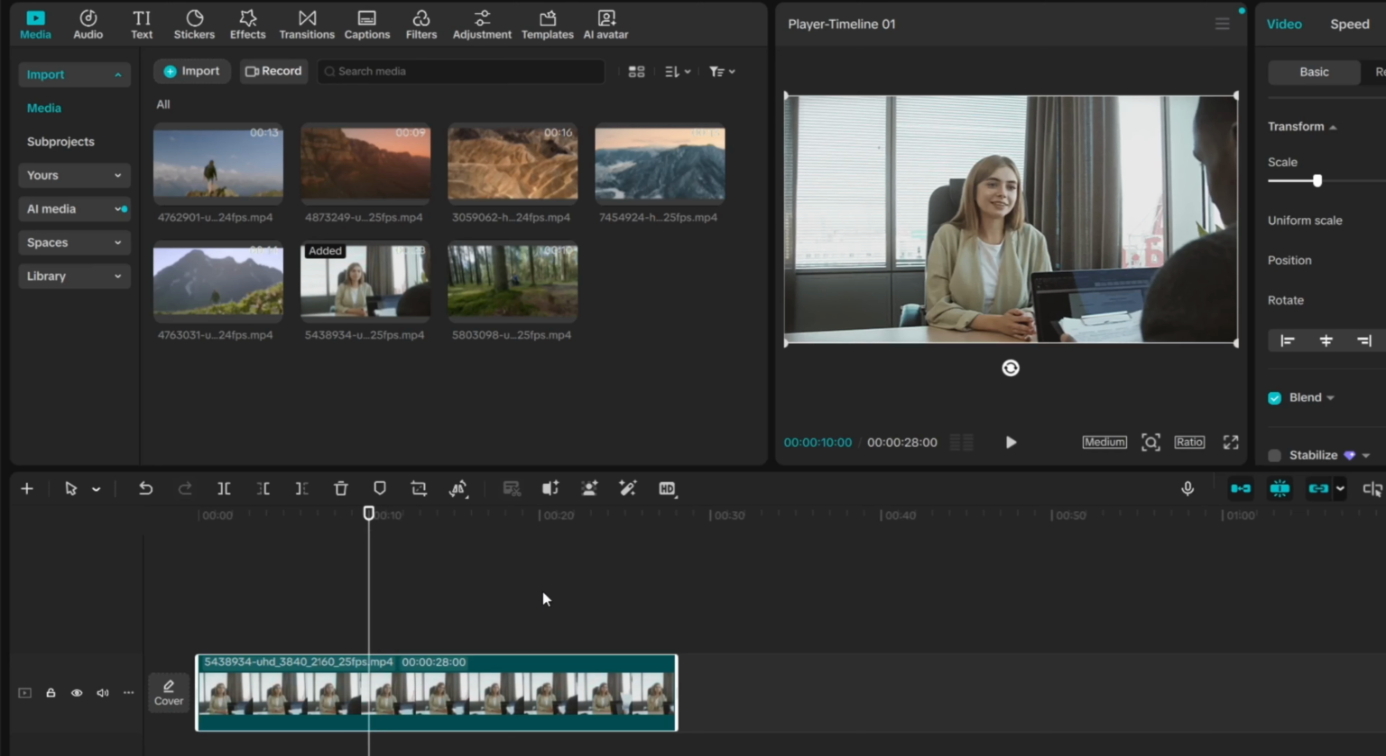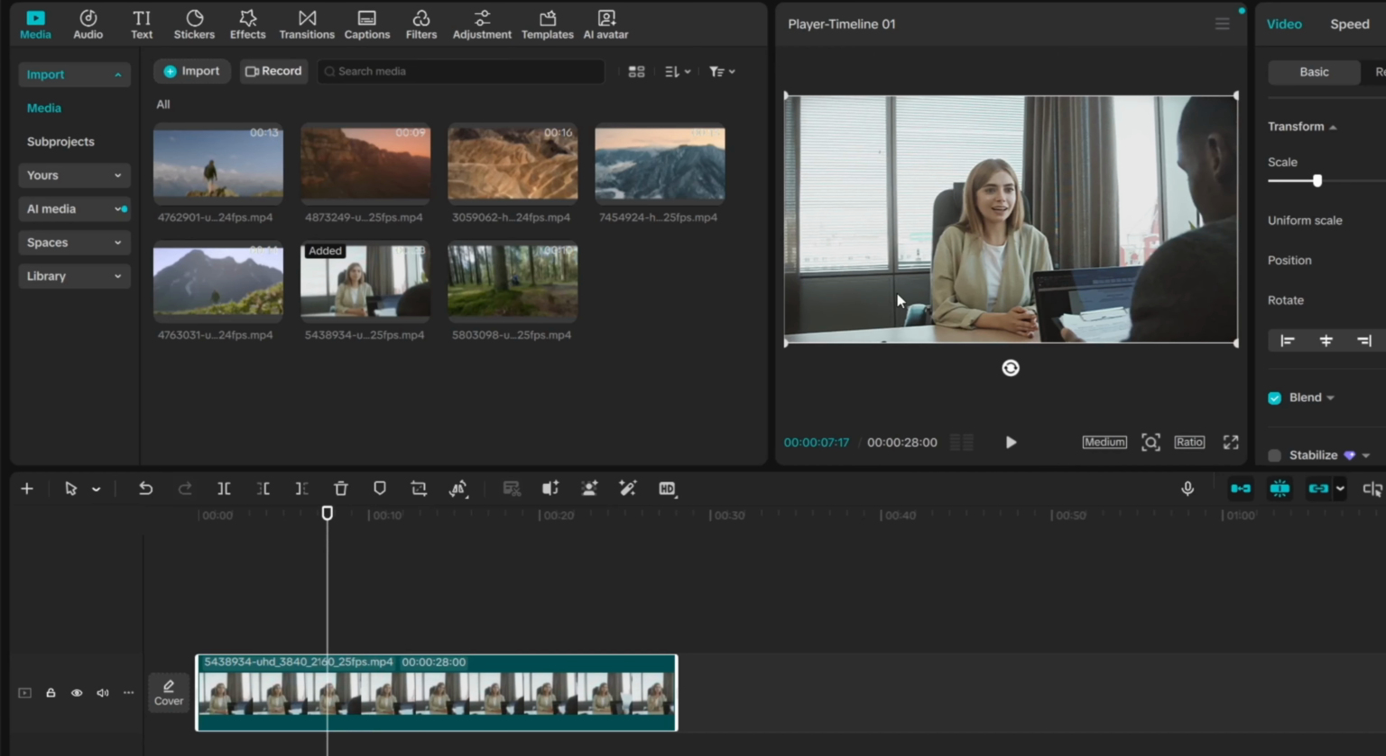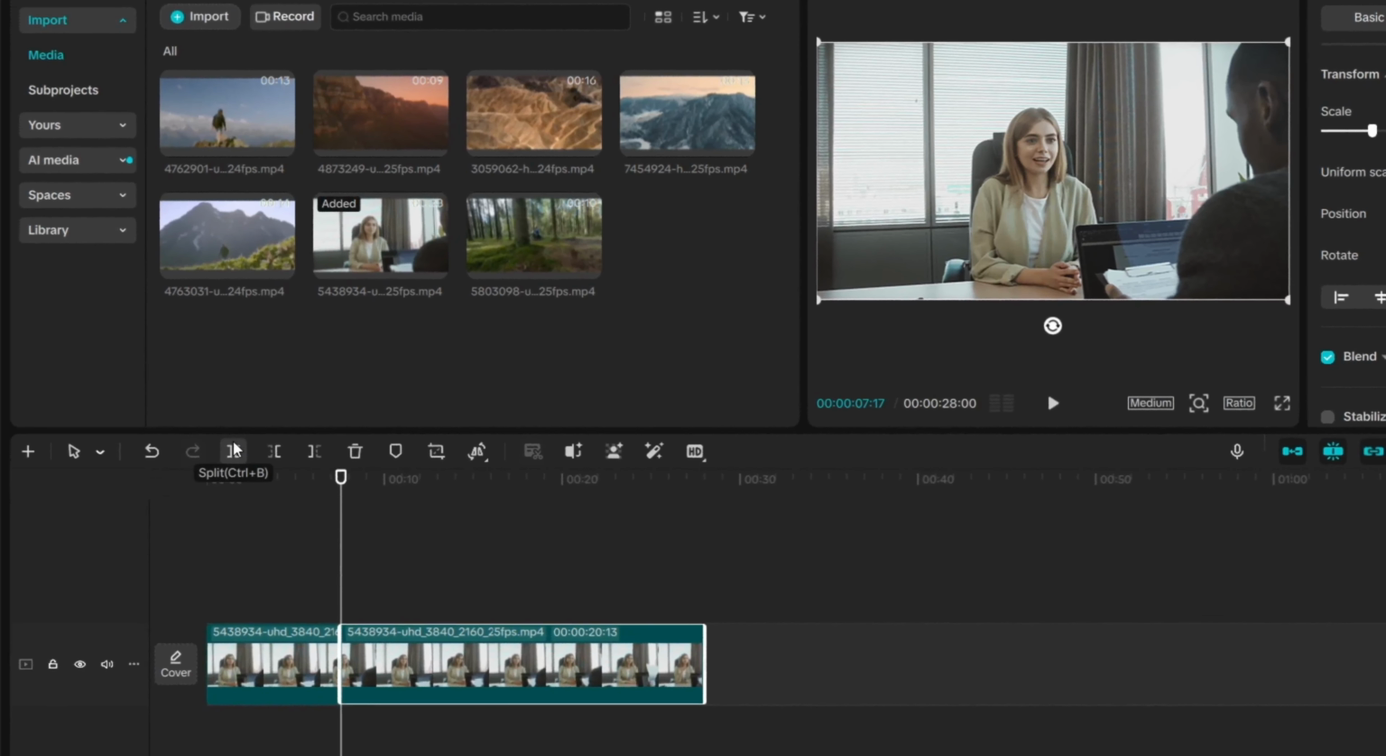So what I'm going to do is I'm going to move the playhead to where I want the cut to be made right after I drag the clip into the timeline. So let's say this is where I want the first cut to be made. I'm going to press Ctrl B on my keyboard. This is the shortcut for the split tool right here.